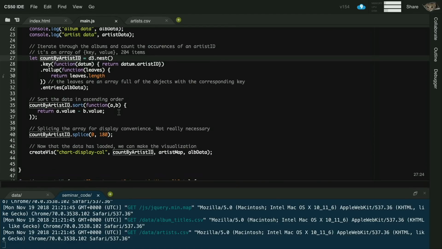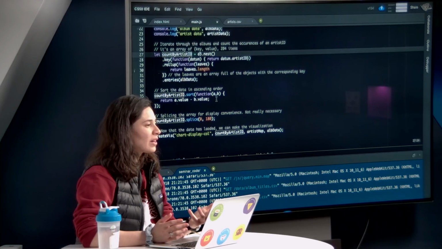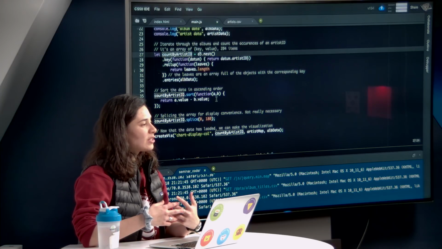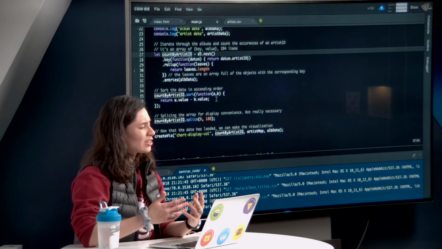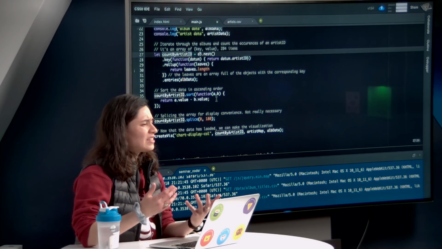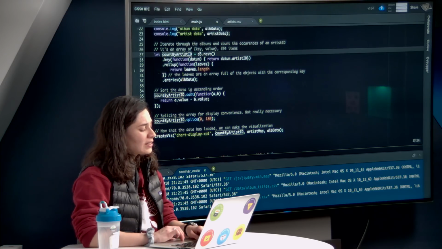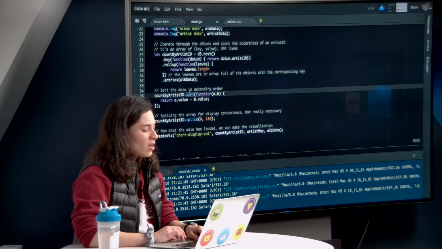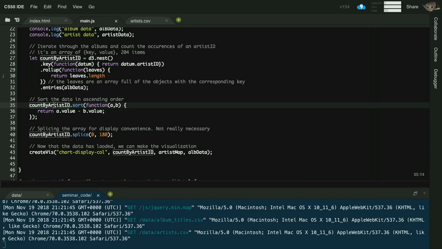So now I have this count by artist ID. And I've said to myself, great, I have all of this information, and I probably want to make a bar graph. And because I want to make a bar graph, what's important to me is to make sure that my data is arranged in such a way that it's going to be easy to display it. So the next thing that I do is an in-place sort. In-place here meaning that I actually call this function on this array that I've been given, and it will sort it in place for me.